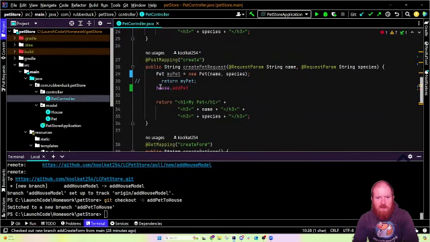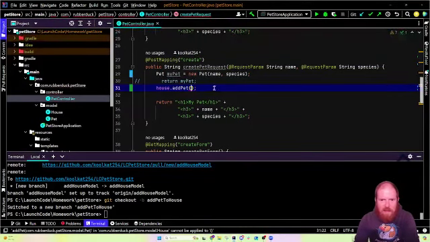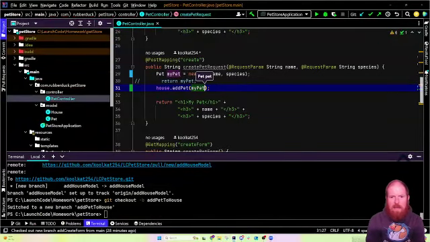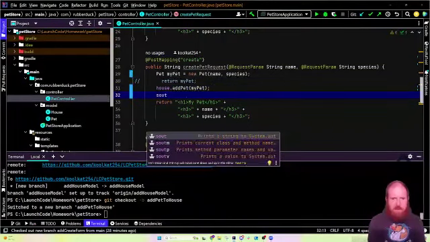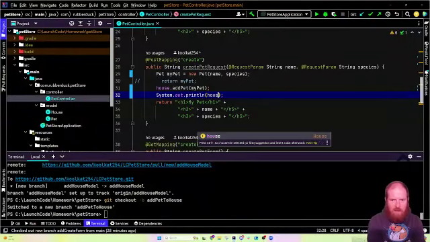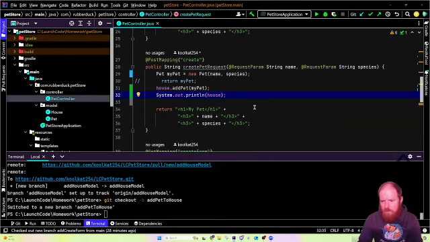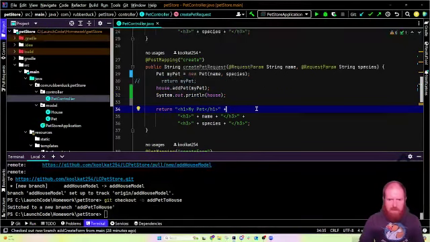So now, if I go down here, you can see houses there. And now I have that add pet, and I can add my pet. And again, because I want to see if this works or not, I'm just going to print out to the console my house. I'm going to save this. I'm going to rerun this.